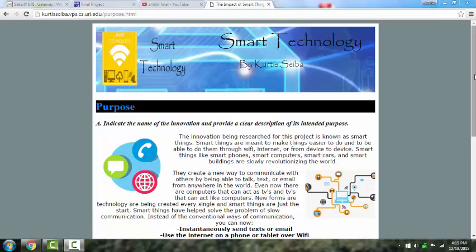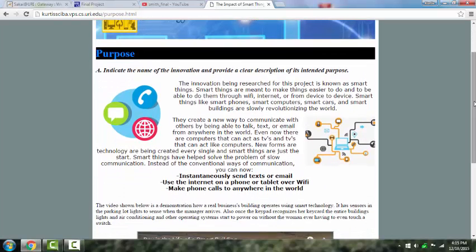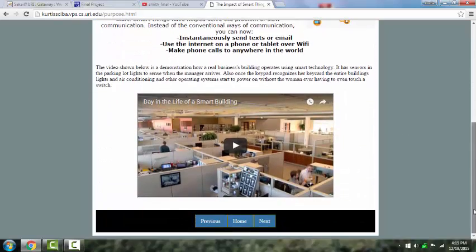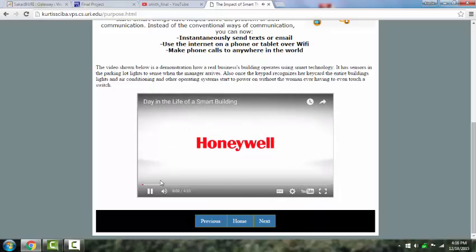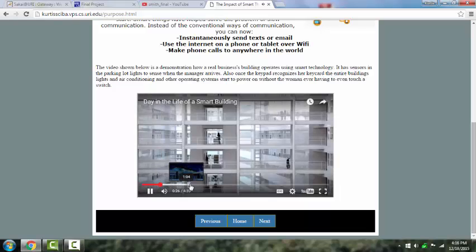The pictures seen on this slide show different types of smart devices, and this one on the right here shows how just about everything can be connected to one another. Down towards the bottom of the page, here is a video that I have embedded into my website that gives a brief overview of how a smart building works. So this is just a couple seconds of it just to give you a quick overview.